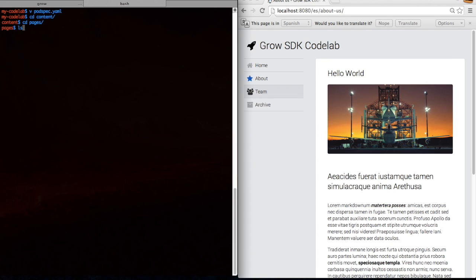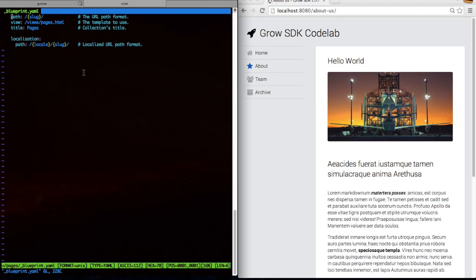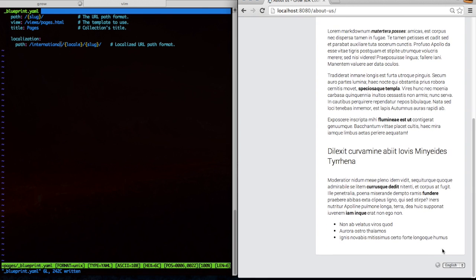It's here where I can specify both the default path format and also the localized path format. If I do something like modify the localized path format, the URLs change immediately everywhere throughout the site for pages in this collection. Again, no template changes were made, just a change to the site config.